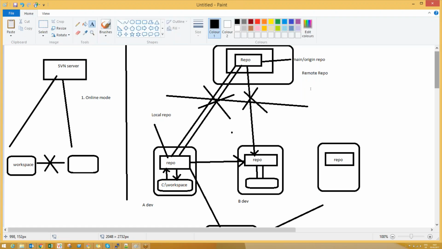In an organization, as a DevOps engineer or a build engineer, your job is to set up this remote repository and ask all the developers to clone from here and make sure they synchronize their local repositories with the remote repository. That's how they'll be working. So this is the distributed version controlling system.